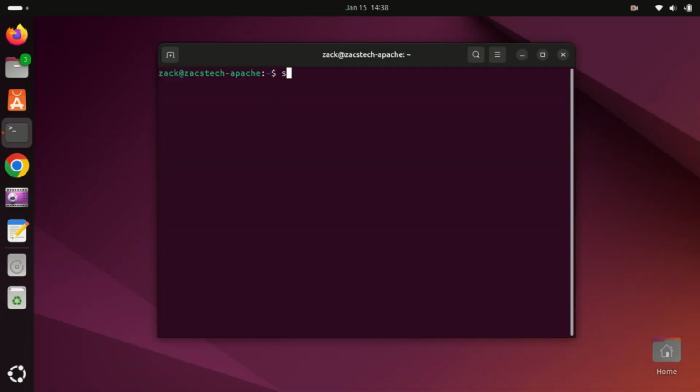To remove the Chromium web browser from Ubuntu 24.04, use this command.